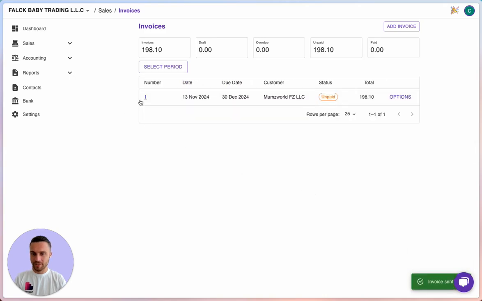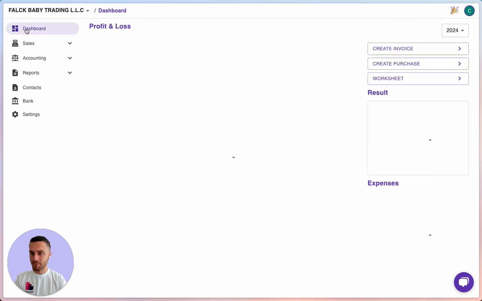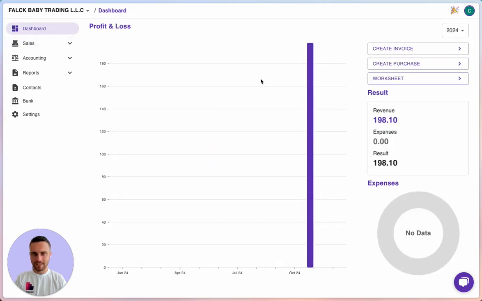And now you can see I've issued my invoice number 1 as of November 31st. The due date is December 30th to Momsworld, and the current status is unpaid. And here I have an overview of all invoices, whether they are in draft mode, overdue, unpaid, or paid. And now if we go to the dashboard, here you can see now my revenue is 198.